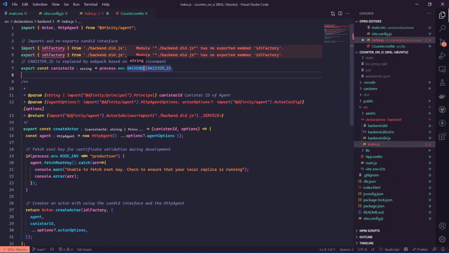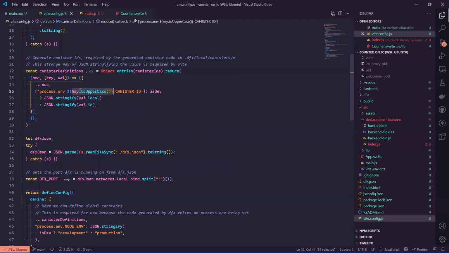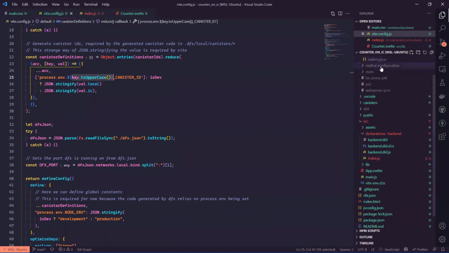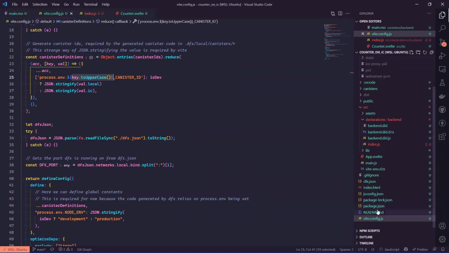Since I have only one canister called backend, it will create a backend canister ID and replace the value when it is building this. So this expects the backend canister ID, and hence I need to inject that using Vite over here. This will create a process.env backend canister ID. Depending on whether it is running in dev mode or production mode, it will get the value from the .dfx folder or canister_ids.json, which will be there in the root folder. Again, as we deploy this, you'll see this for yourself.